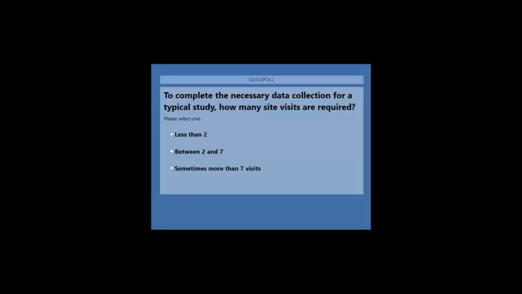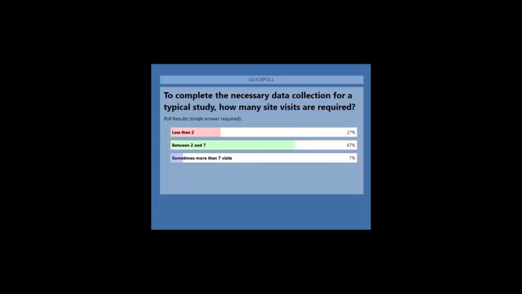So it looks like we have a quorum. Let's share this with the audience. So there's kind of a sweet spot where multiple visits are usually required, and I'll kind of refer to that reference here as we get further into the discussion.